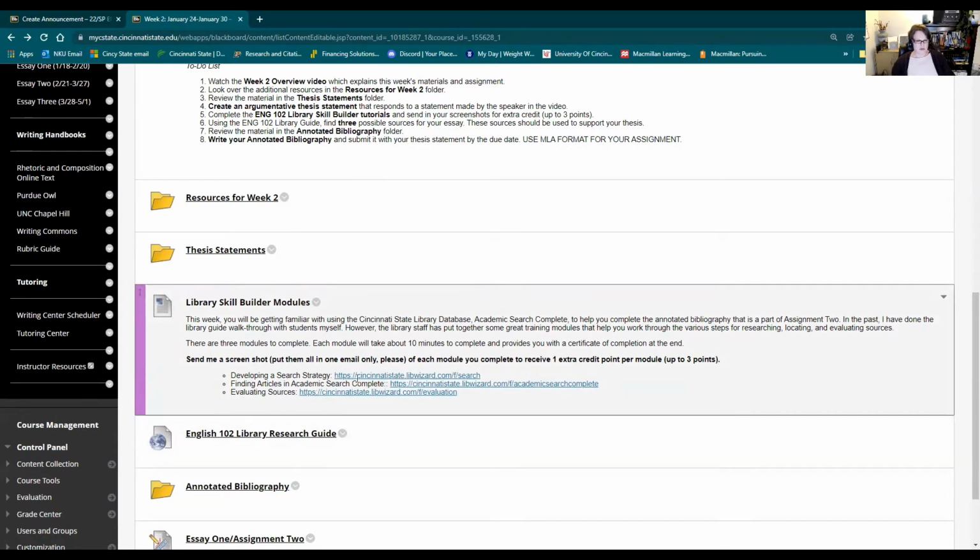So those are developing a search strategy that will help you get your search started, help you decide on a topic, help to narrow or broaden the topic. Then finding articles. You will need to find 3 articles for the annotated bibliography assignment. And then evaluating sources, making sure that your sources are acceptable, relevant, so on and so forth.